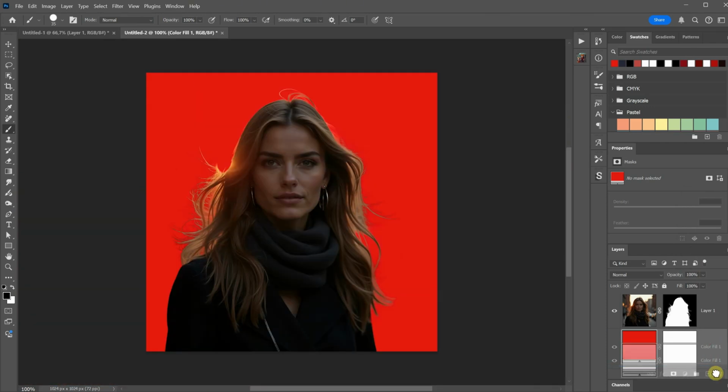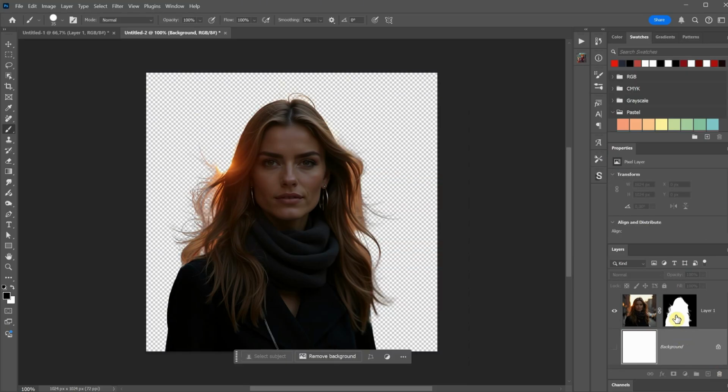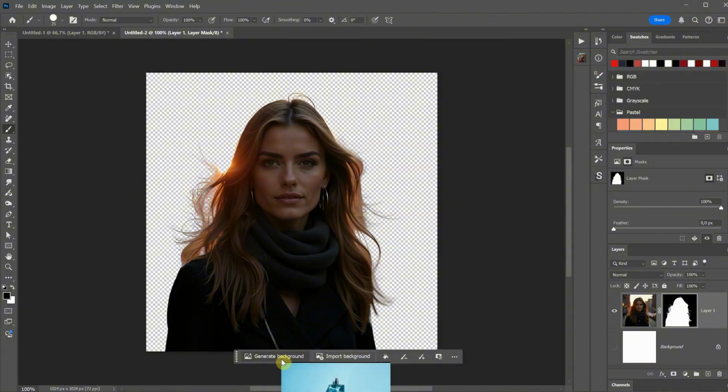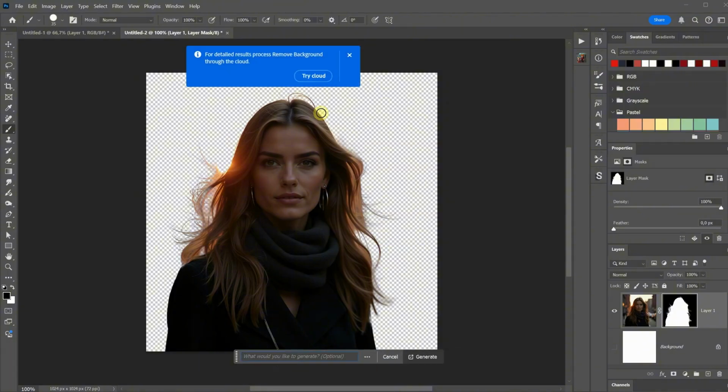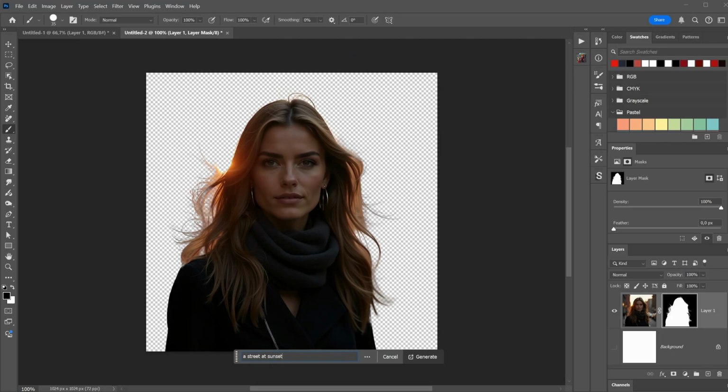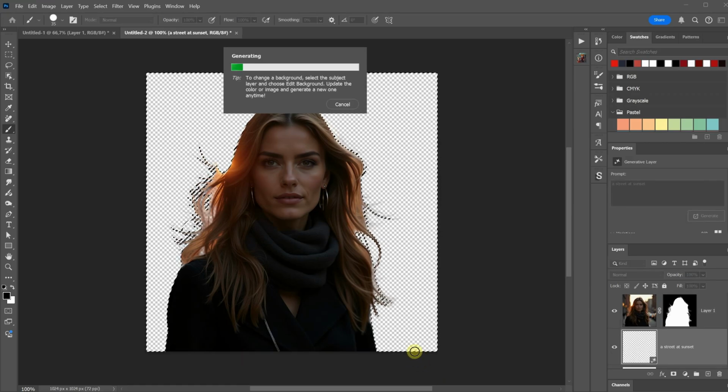Let me select the image again. In the latest Photoshop, we now have the Generate Background feature. Basically, you click one button to remove the background and another button to generate a new background after. So let's generate a background. I'll add a prompt for a street at sunset and click Generate. Wait for it to finish, and this is the result.